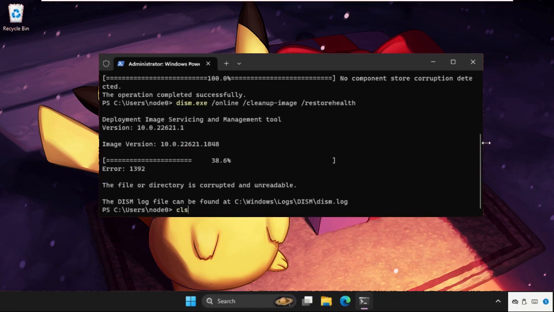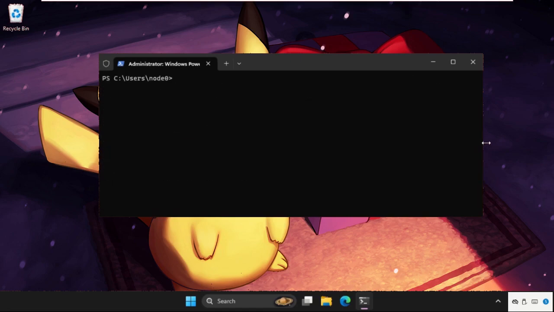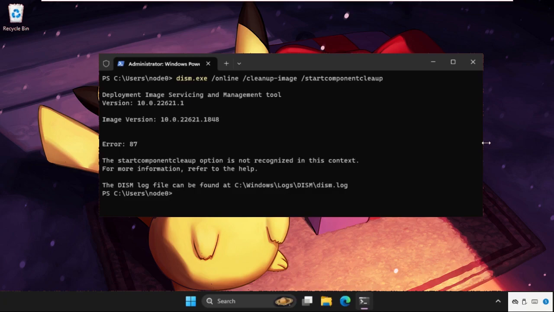Once done, type cls and hit enter, then type in dism.exe /online /cleanup-image /startcomponentcleanup and hit enter. And once done, type exit.